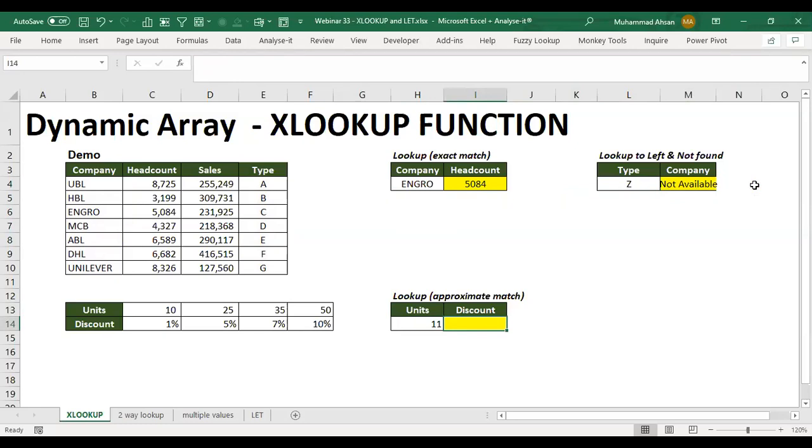It's very simple. Equals XLOOKUP. Now this time we have a number of units and we need to look up this number of units and get a discount percentage. Okay. And we know that the number of units can be any number, which is not exactly available in this units row. So we are required to do the approximate match here.